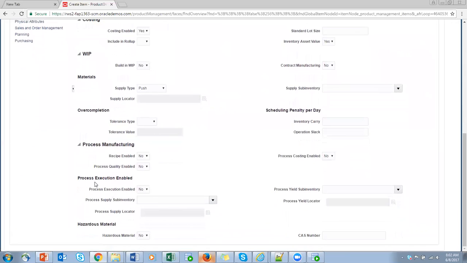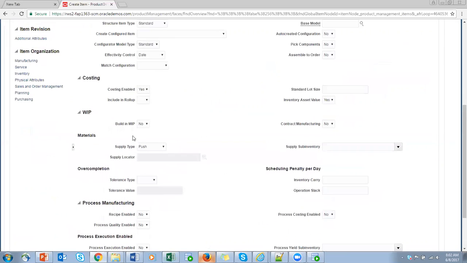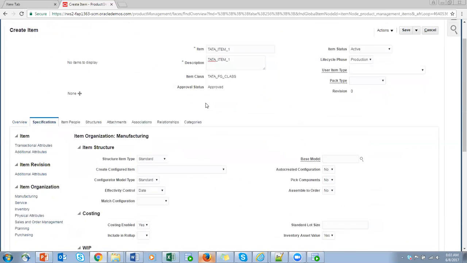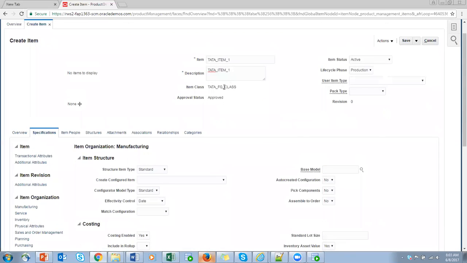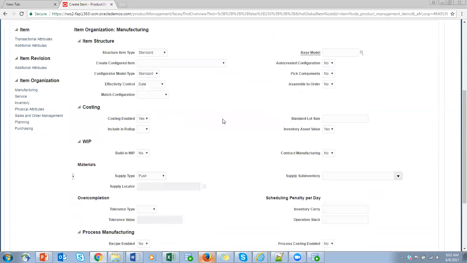from here. Process manufacturing and work in process, we are not using this one in work in process. So all these attributes are simply copied from the template. If you want, you can change. See, now I'm using this product in the WIP module, and I'm not doing it for costing. You can do whatever you want. Okay, anyway, I'm enabling costing.